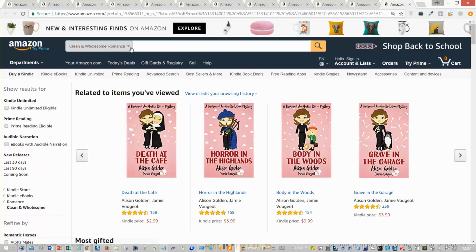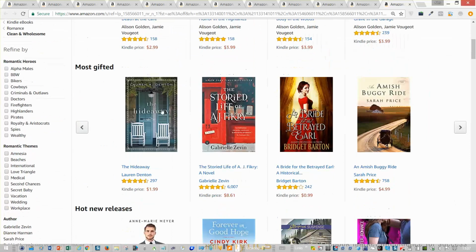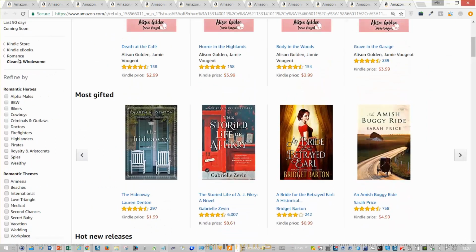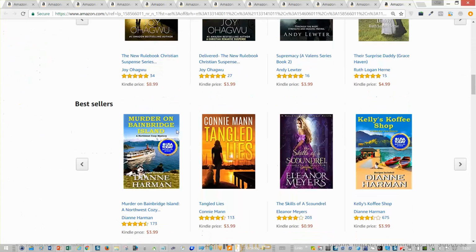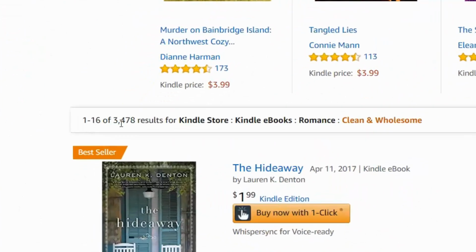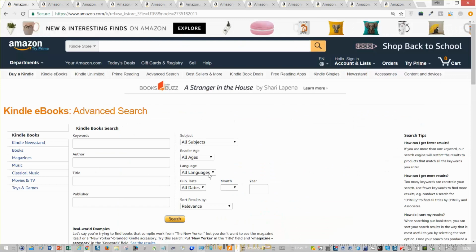Or here, the last tab we opened was on clean and wholesome romance. If you scroll further down, it shows you romance, clean and wholesome romance in the sidebar. And then if you go all the way down, it shows you it's currently 3,478 results in the Kindle store for Kindle ebooks in romance, in clean and wholesome. And this works similarly for search results.